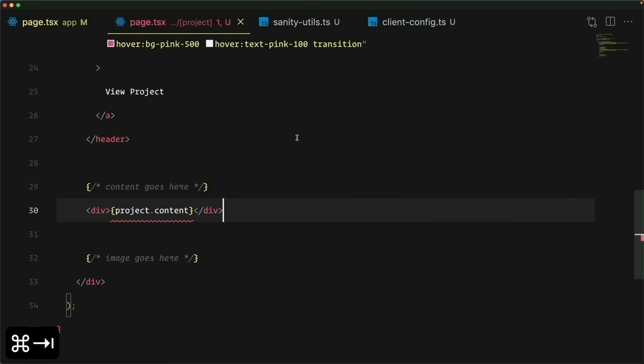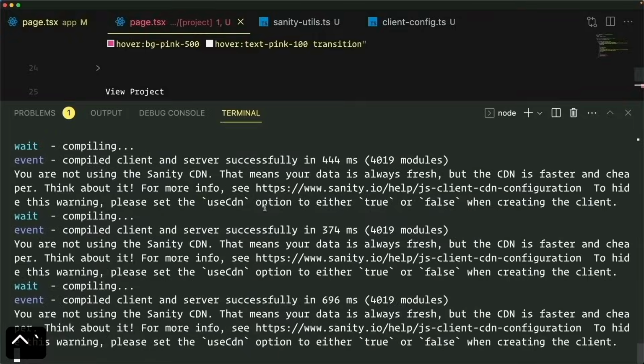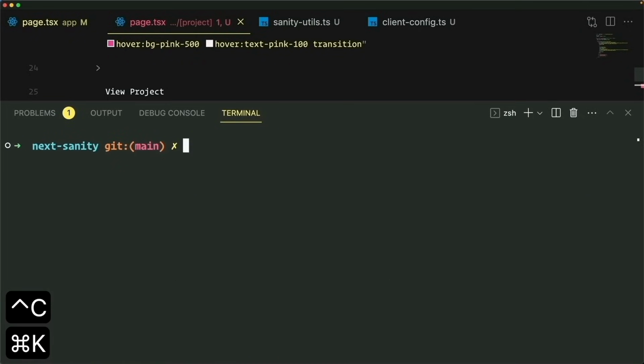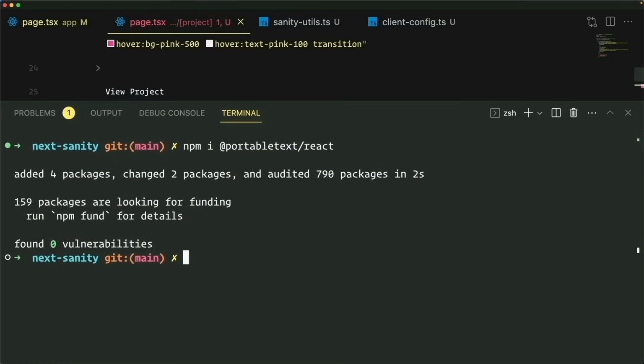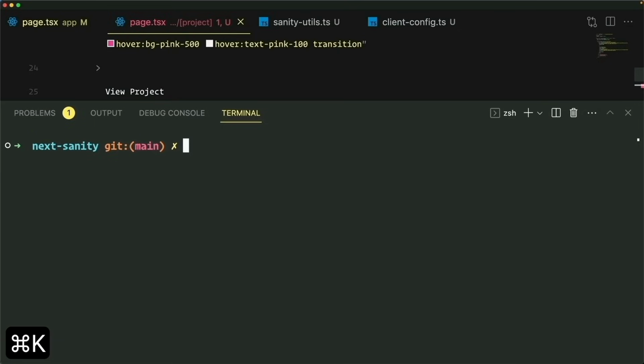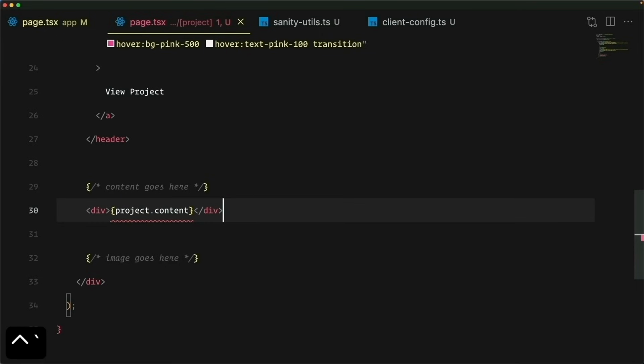So the way we can do this is a new package. Let's go into our terminal. Let's cancel that out, clear it out, and we are going to say npm install @portabletext/react. And portable text is the tool we're going to use to show all of our blocks that we created in the Sanity Studio. Let's go ahead and npm run dev again. We'll close that. So how do we use it?